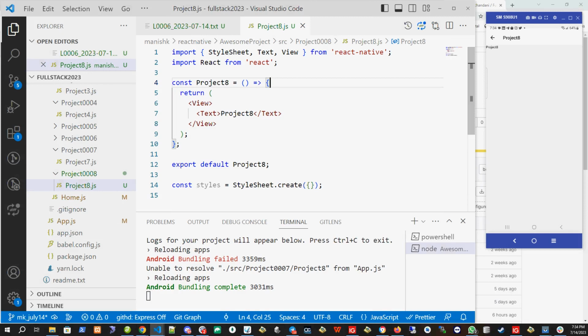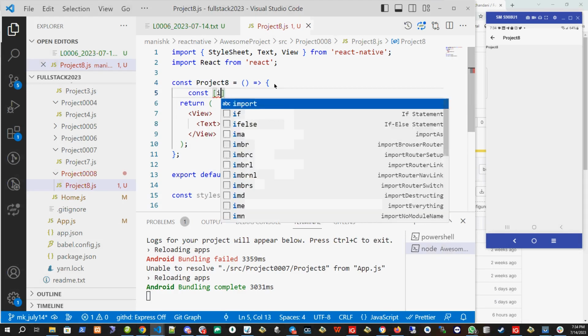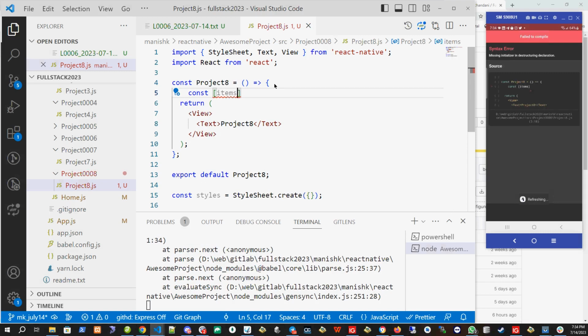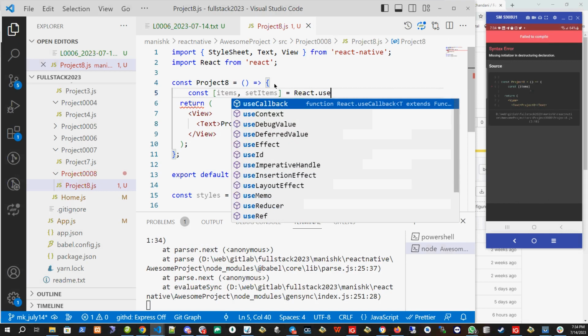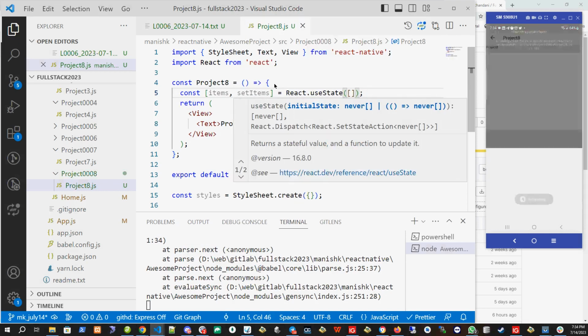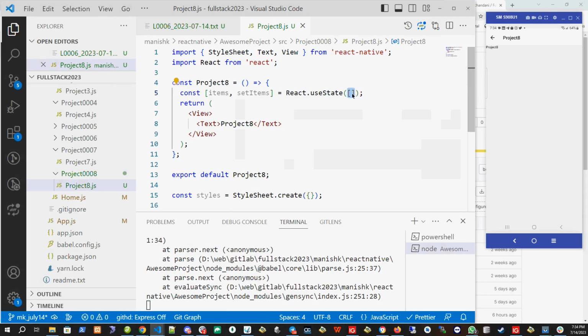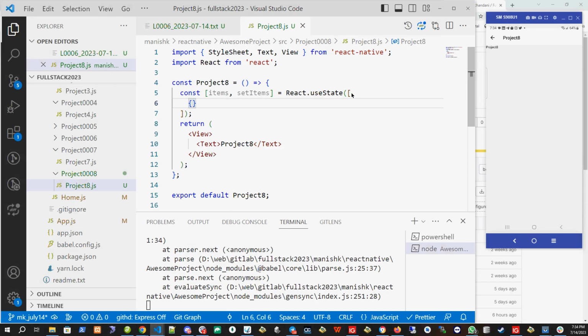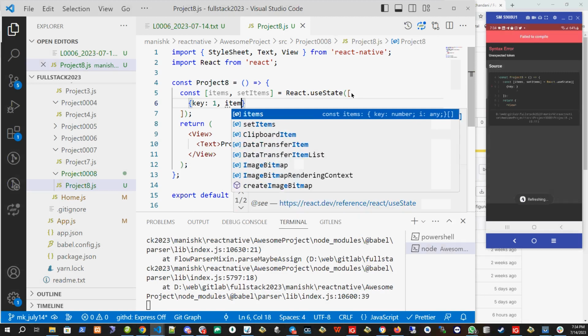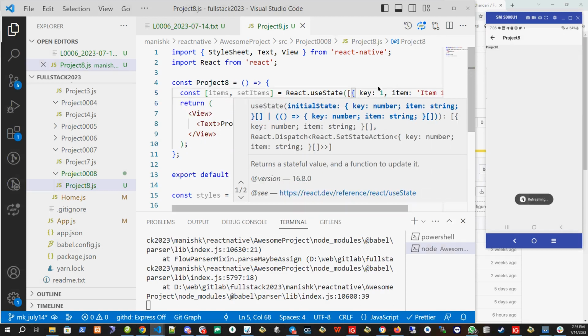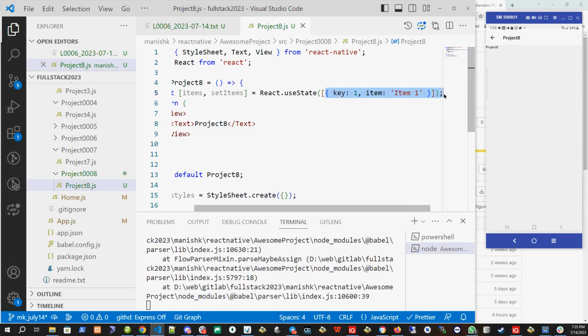Okay, now I will do it here. I'll say const. Whenever you create a state variable, you have to create it like this: items, setItems, React.useState, and initially it will be a blank array. Let's put some dummy data inside this array. For example, I can say key equal to 1 and item equal to item number 1. So this is my first one. Just go on creating as I'm doing it.